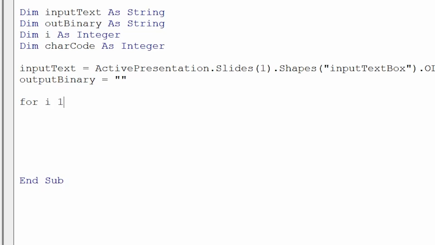So For I, and it's going to be for 1 to whatever the length of the input text variable is. So if it's 1 character, we'll just do this once. If it's 10 characters, For I equals 1 to Len input text. So yes, if it's 10 characters in there, it'll repeat this loop 10 times.